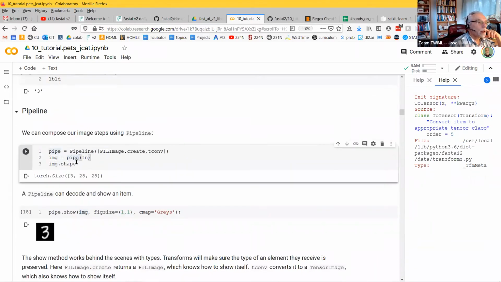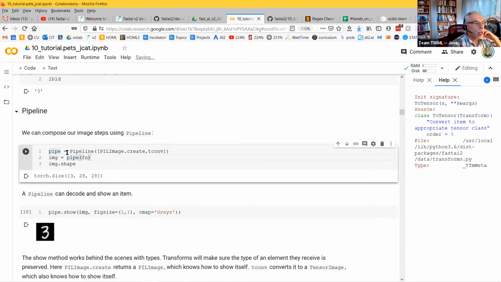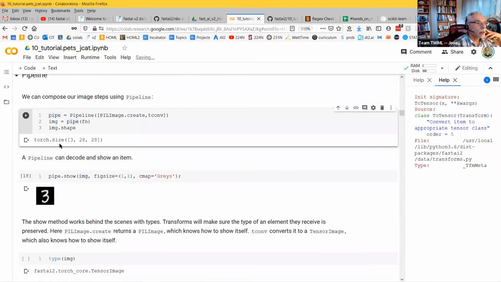Now he says there's a way to compose the steps. There's a pipeline class in FastAI 2 that allows you to compose several steps. We saw that we created an image, we converted it into a tensor. So now we'll combine those into a pipeline. And now the image has the right shape that we wanted, the 3 channels, the 28, I think it's height, and the 28 for width. So this is C for channels, H for height, and W for width. That's what PyTorch expects the images to look like.